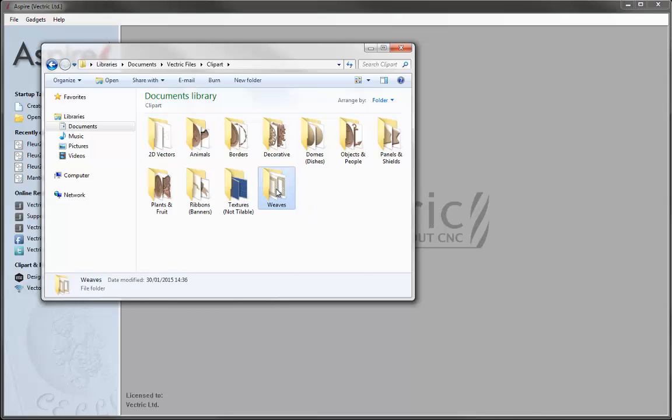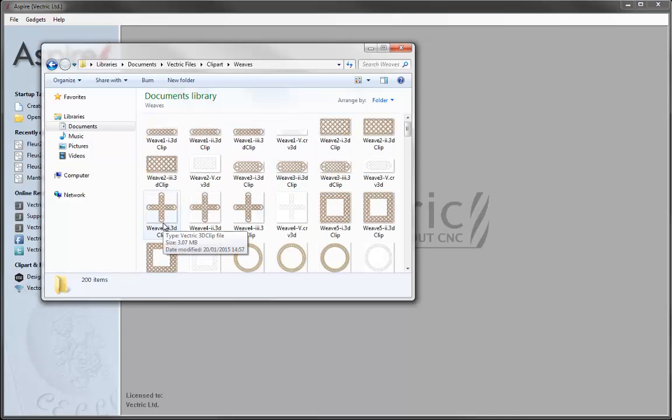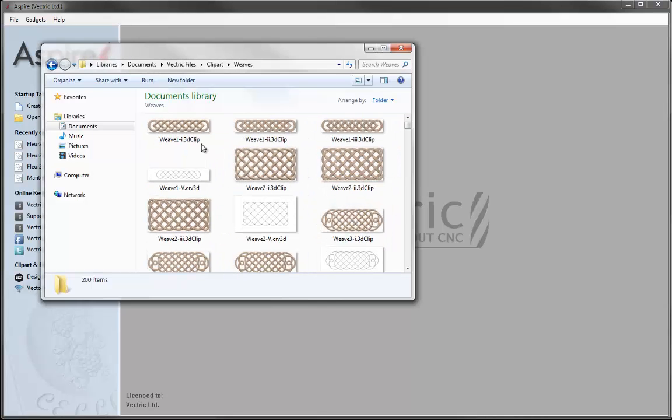If I go into the weaves, what we've done is include a CRV3D file for each piece of clip art. For example, if you take a look at weave 1, you can see that we have weave 1.1, weave 1.2, and weave 1.3, and then we have the weave 1 CRV3D file. Each of these 3D clip files is the same weave, except they all have a different cross section. So we've included the CRV3D file, which shows the vectors that we used. I'll make that a little bit bigger so you can see it better. You can see the vectors that we've used here, along with the three vector cross sections.